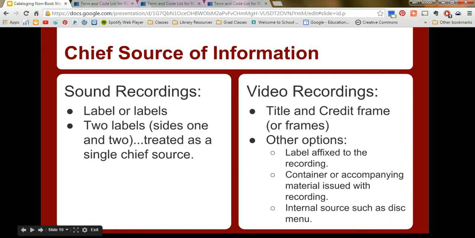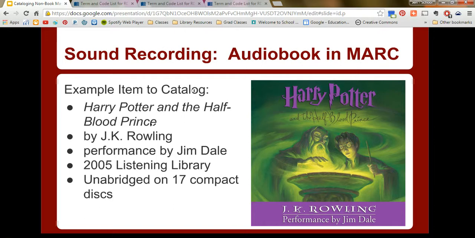Now let's take a look at how to create the MARC record for an audiobook sound recording. For this example, I'll be using the audiobook Harry Potter and the Half-Blood Prince by J.K. Rowling. This audiobook was performed by Jim Dale and published by the Listening Library in 2005. It is the unabridged edition and comes on 17 compact discs.